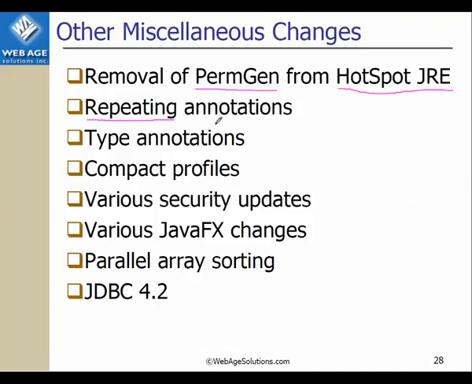Different annotations have never been a problem. It's trying to use the exact same annotation at the exact same location. Before Java 8, you couldn't do that. So now you can.